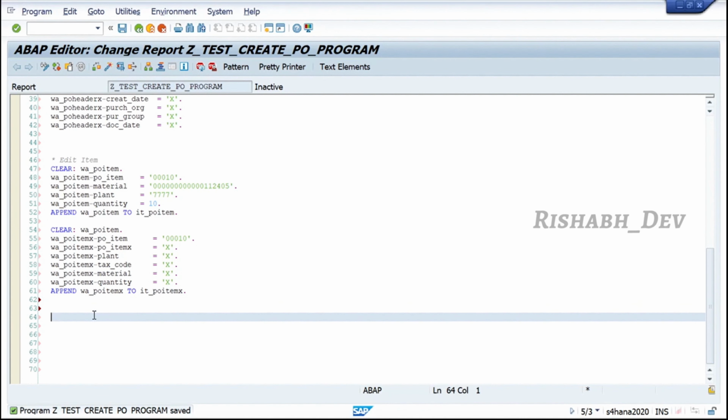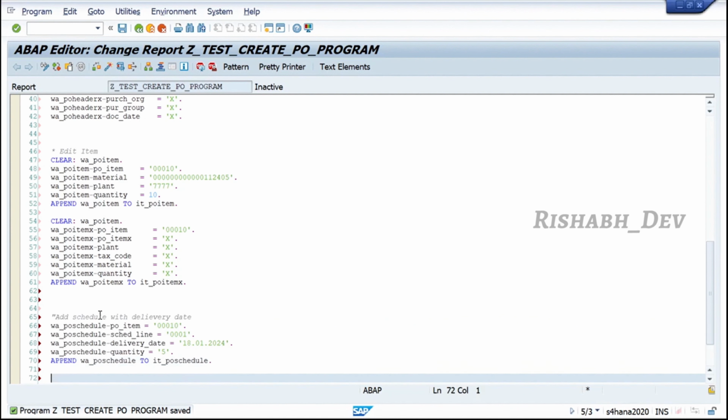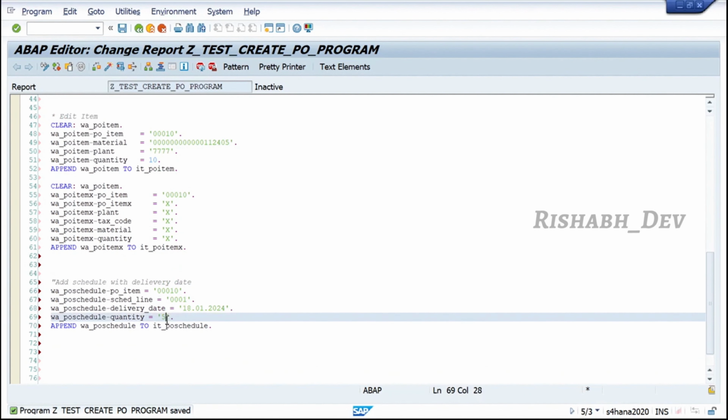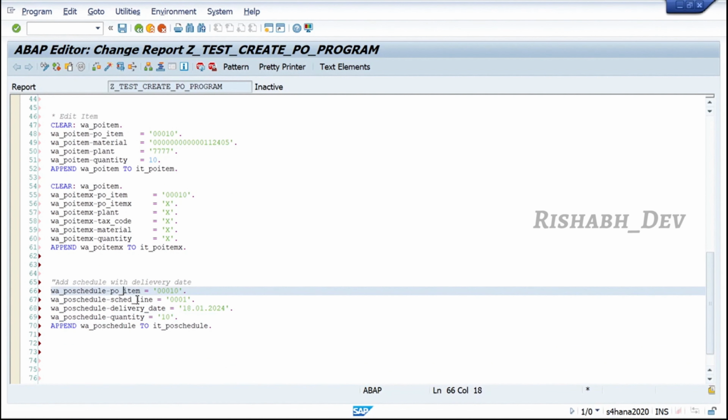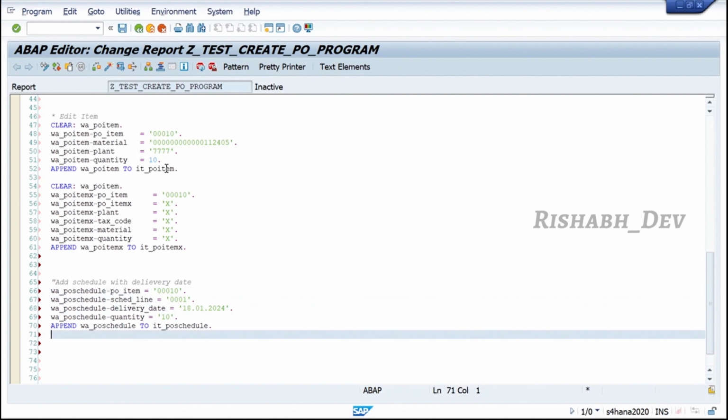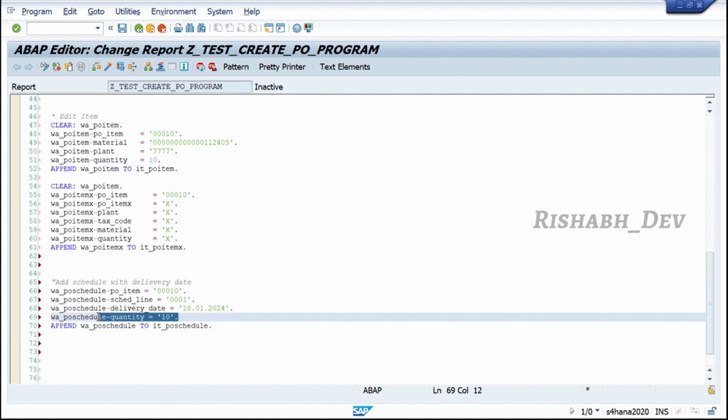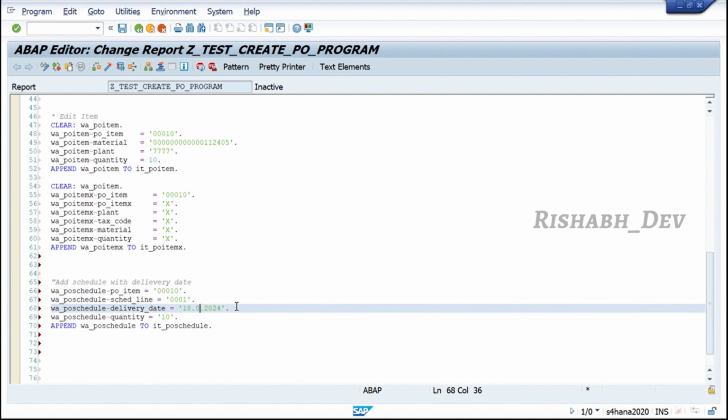And now I think what we should do is, okay, so this is the schedule which we'll be doing. In this example we are going to deliver the entire quantity in one go. Let the entire 10 be delivered. Let me change the date to the future.